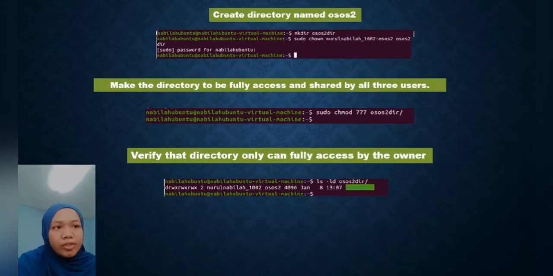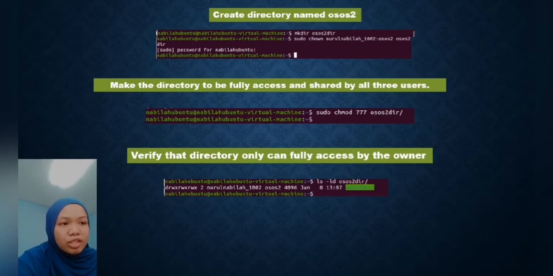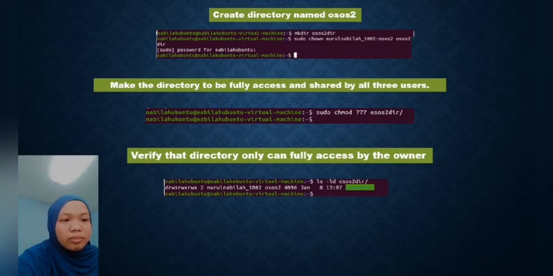Create directory named OSOS2. So the command is mkdir OSOS2. The next command is sudo chown nurulnabila_1002:OSOS2 OSOS2. So make the directory to be fully accessed and shared by all three users. So the command is sudo chmod 777 OSOS2/. Verify that the directory can be fully accessed. So the command is ls -ld OSOS2/ then kita akan dapat jawapan dekat bawah tu.